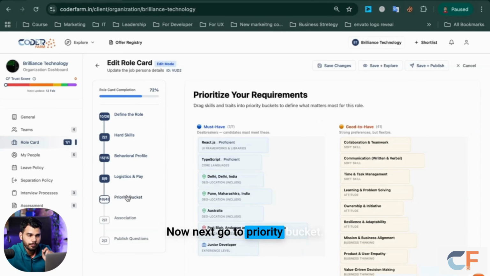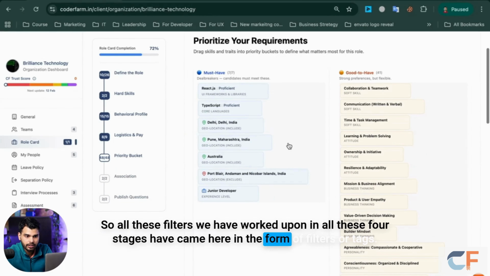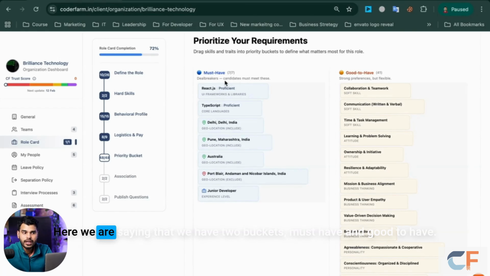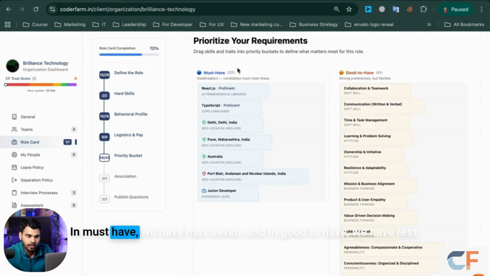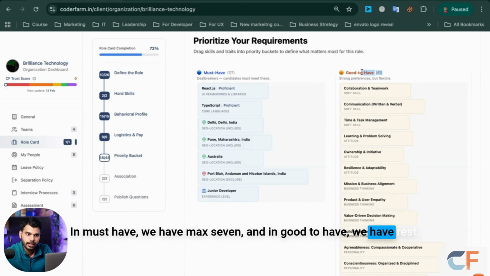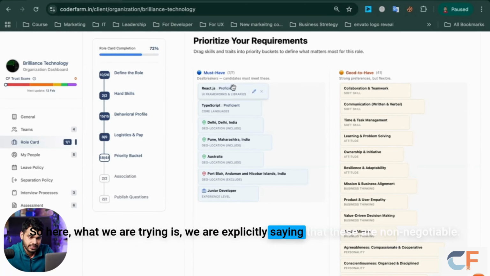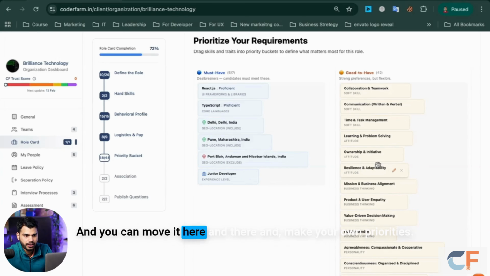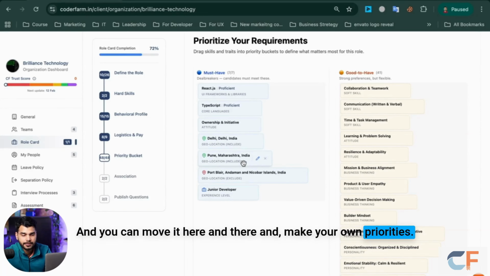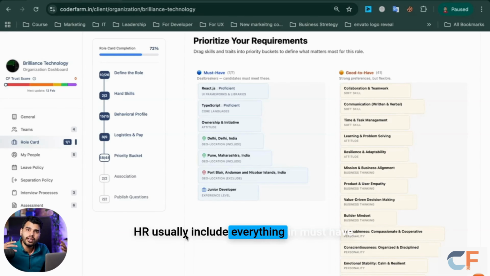Now next, go to priority bucket. So all these filters we have worked upon in all these 4 stages have come here in the form of filters or tags. Here we are saying that we have 2 buckets, must have and good to have. In must have we have max 7 and in good to have we have the rest, which is 41. So here what we are trying to do is explicitly say that these are non-negotiable and these are good to have. Okay, and you can move them here and there and make your own priorities. No job persona today says that these are my must-have. HRs usually include everything in must-have.